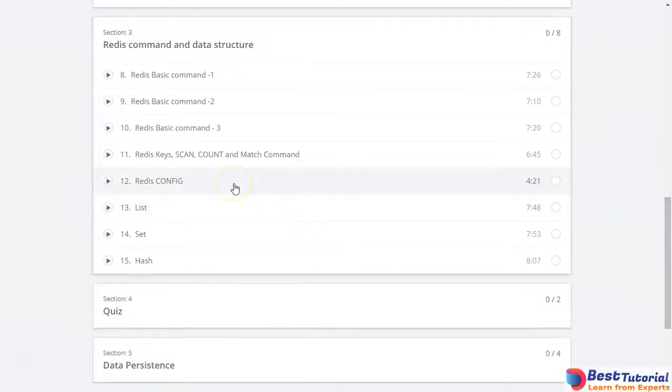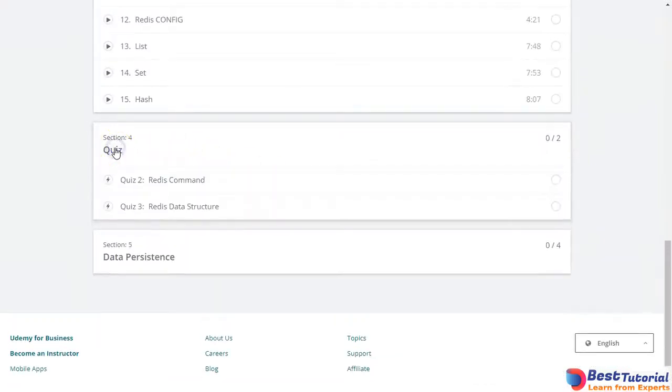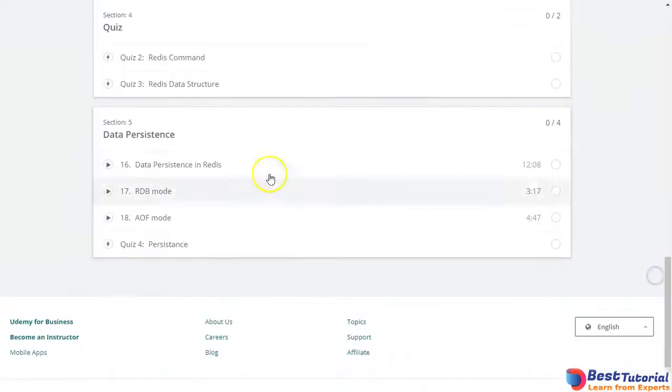and then we'll see what the major data structures available in Redis are, like the list data structure, set, and hash data structure. Every section ends with a quiz, so to test your knowledge, a quiz will come associated with the Redis commands and Redis data structures. In the last section, we'll cover what are the persistence mechanisms available in Redis.